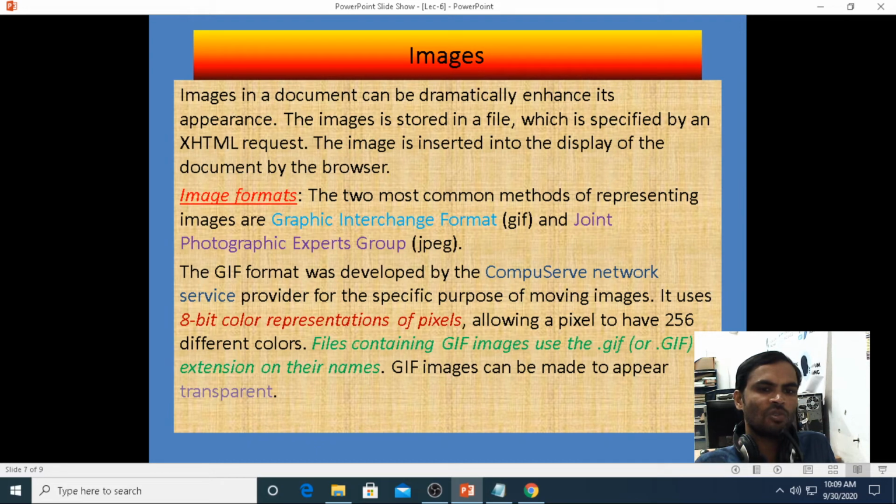First we are learning only two extensions. With the help of GIF, Graphics Interchange Format. The two most common methods of representing images are Graphics Interchange Format, GIF, and then one more, JPG, Joint Photographic Expert Group.